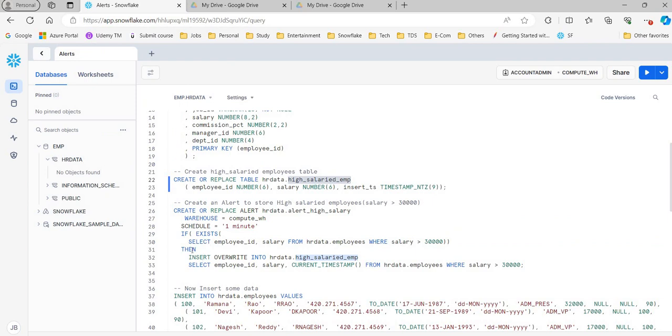That's why I am putting my action like then insert overwrite. What insert overwrite will do, it will just truncate and load the data into this table. Why I wrote like this, I'll tell you later. Insert overwrite into high salaried employee. Select employee ID, comma salary, comma current timestamp. So I am selecting only three fields here. Why? Because my high salaried employee table contains only three fields.